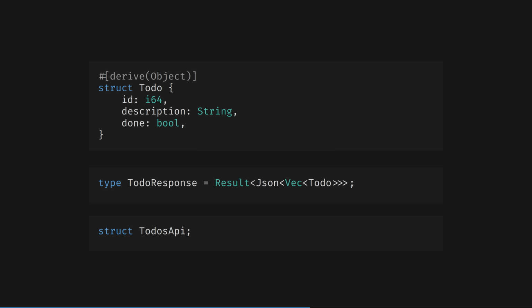Let's build. First, as always, we start with the data model. These first two structs define both the database and API interface into our data. The third is a top-level Poem OpenAPI struct that we hang our API interface on. We'll see the implement blocks for this in a moment.